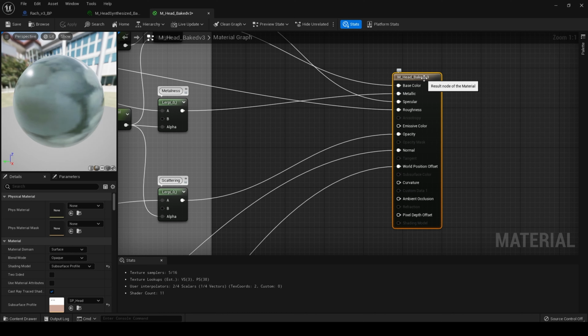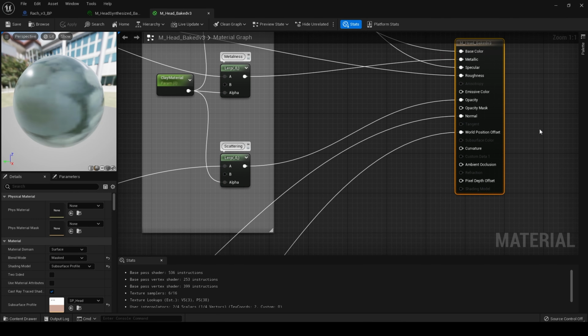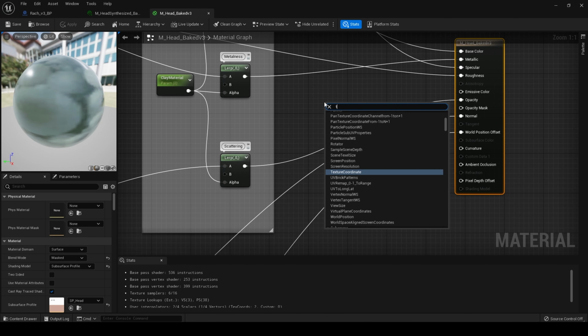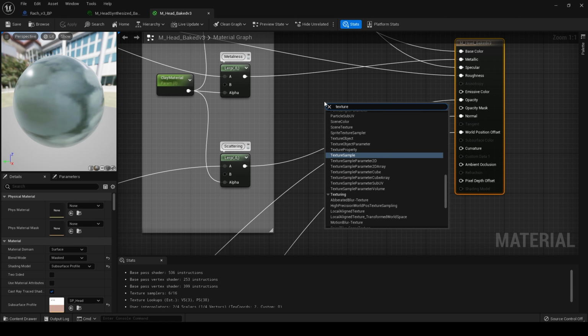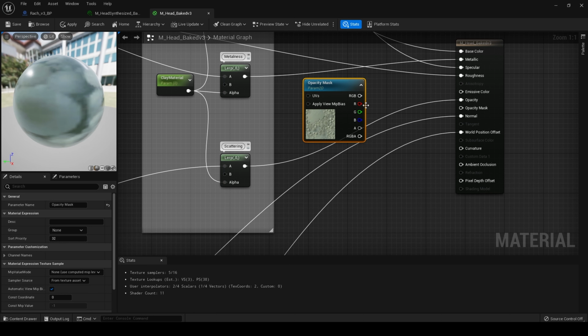Click on the result node and set to masked and hit save. This is going to take a while. It's going to recompile probably. Oh no, it hasn't. Fantastic. And then right click, choose texture sample parameter 2D, and name this opacity mask, and drag off from red into opacity mask.